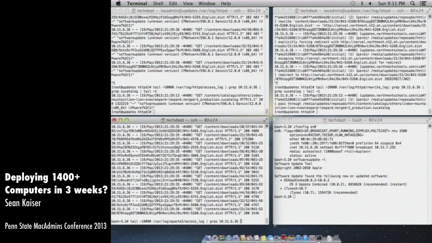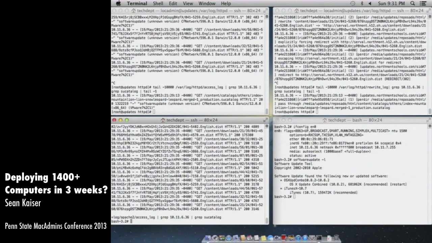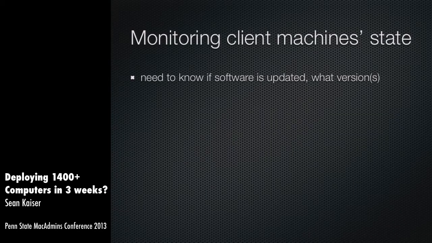But it's not pulling that from the local server. Kind of, we got a little bit of both worlds here. Alright, so now we've got our machines, we've got a good deployment method set up.